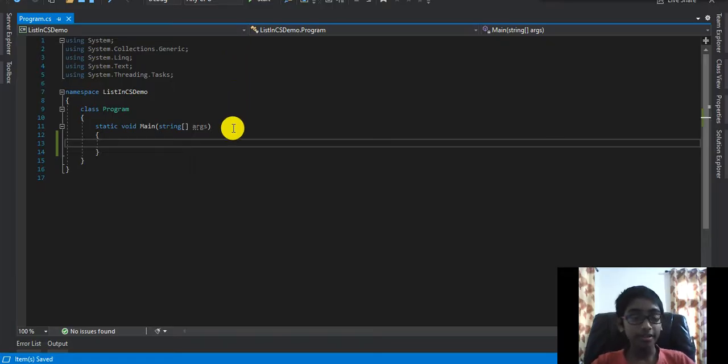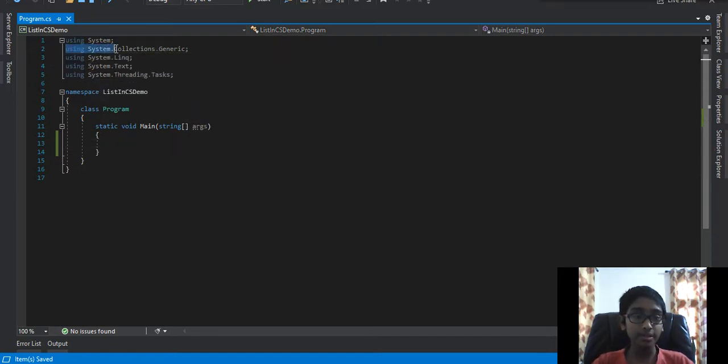Okay, so here I've created a console application in Visual Studio and I've called it lists in C# demo. So first let me explain what a list is. Basically, a list is a generic collection of objects that can be accessed by the index position. And lists come from the namespace using System.Collections.Generic.